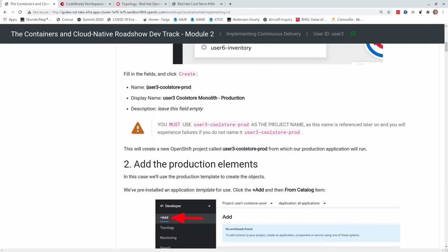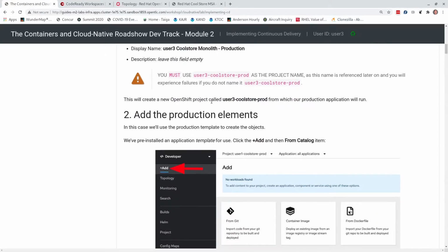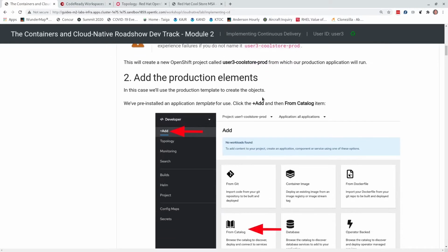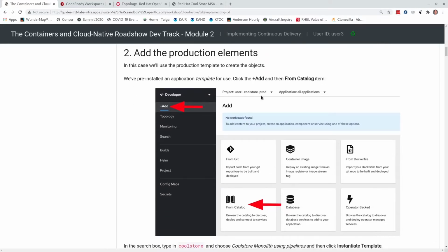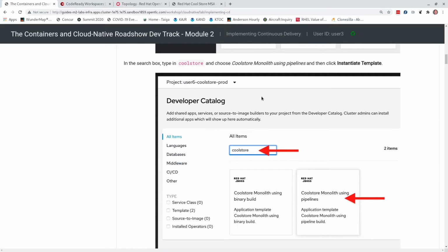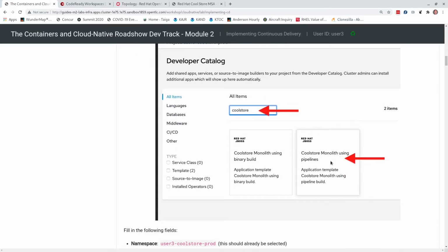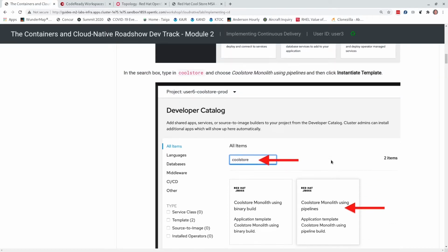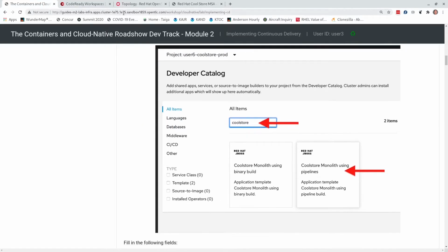We'll call it user3 cool store prod. I'll copy and paste that rather than trying to remember that, because it is important that we have that name add up, because it's going to be an entry in our Jenkins scripts. So then we will add the monolith with a pipeline method. And we'll do that within production. So let's do that.